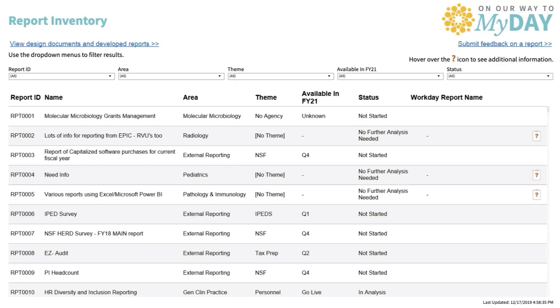Welcome to the My Day Report inventory. Here, you can look up any WashU report that was collected during the discovery phase of the My Day reporting project. This inventory also shows each report's status, including when the consolidated version of a report is scheduled to be available in Workday. First, you'll want to start by filtering on the area dropdown to find your area's reports.